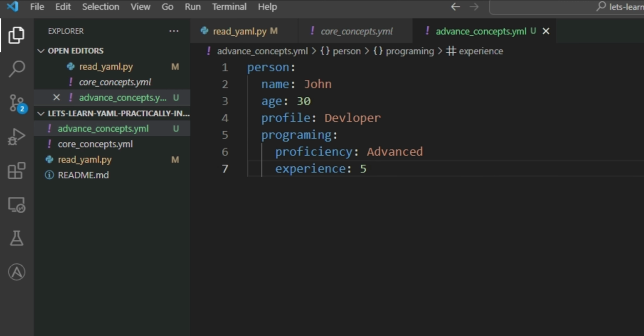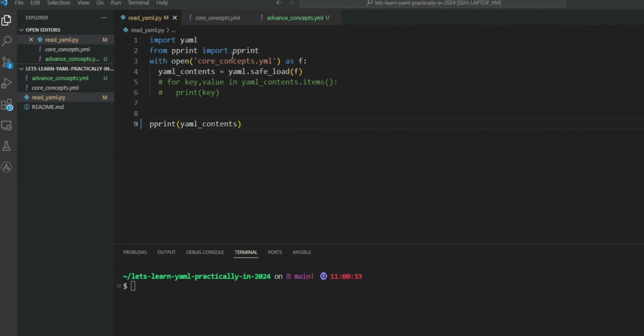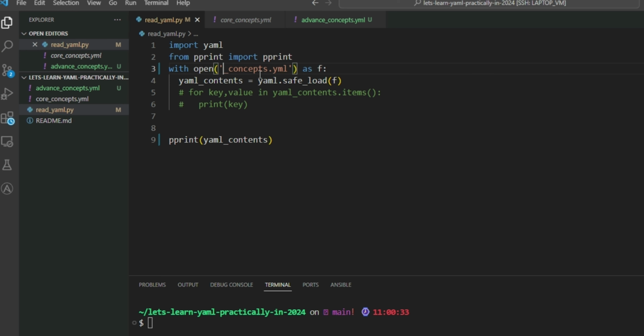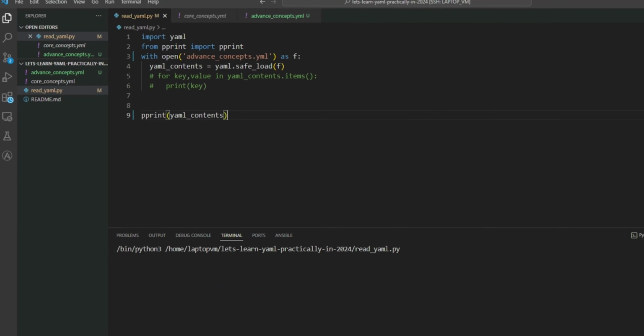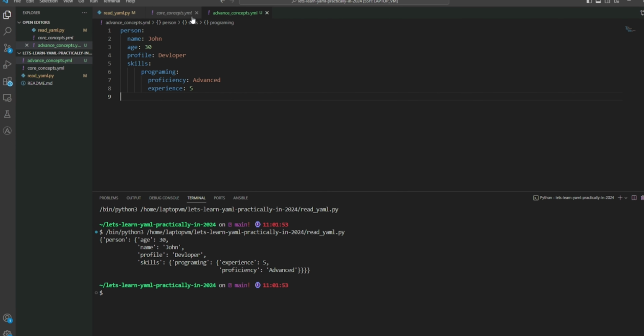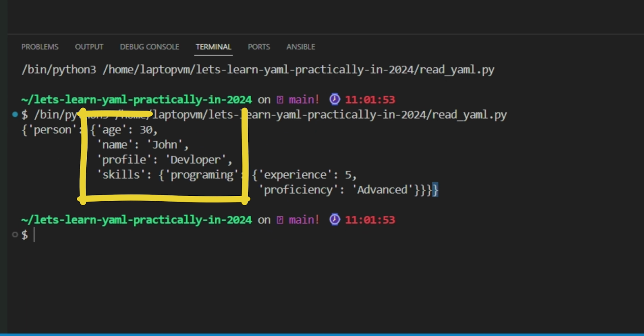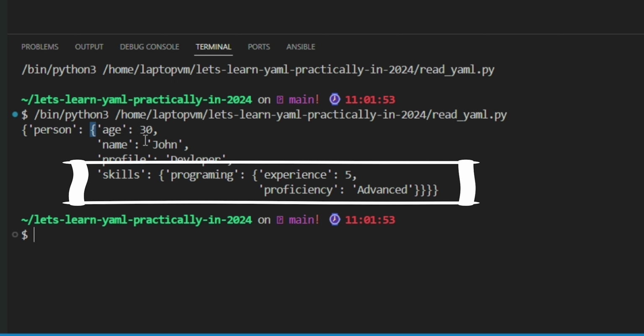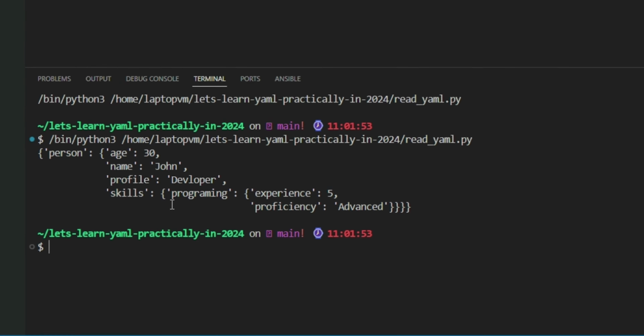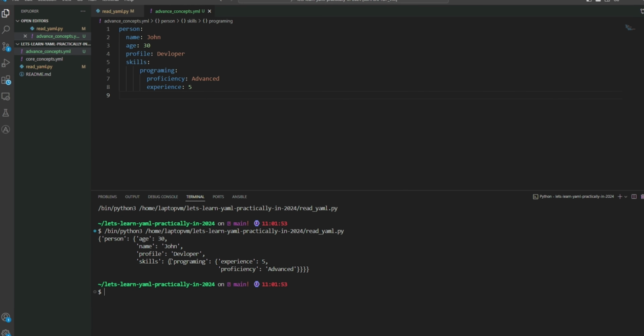Now let's execute this YAML data using Python as demonstrated in our previous video. Before that, let's rename the file name to advanced_concept and give it a try. If you look at this output, there are a few important things. Let's keep the YAML and Python results side by side. The structure begins with curly braces denoting a dictionary or a mapping, with a root key as person containing all the four key value pairs. The fourth key called skills is a sub-dictionary with the additional details about programming, which is the nested dictionary.